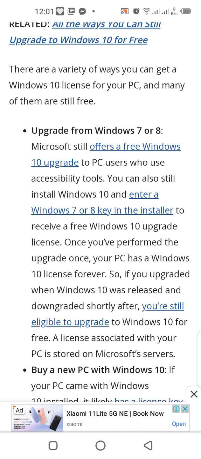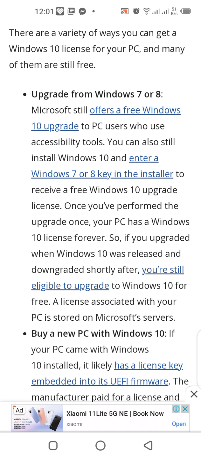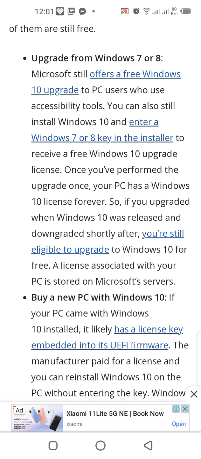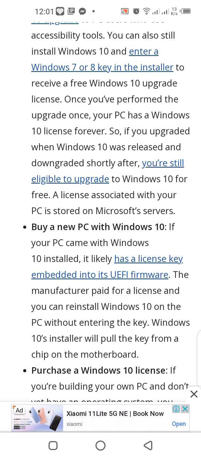license. Once you have performed the upgrade, your PC has a Windows 10 license forever. So if you upgraded when Windows 10 was released and downgraded shortly after, you are still eligible to upgrade to Windows 10 for free. A license associated with your PC is stored on Microsoft servers.